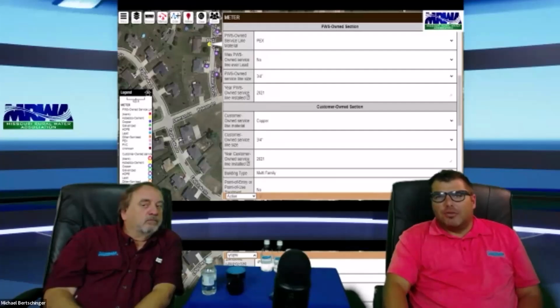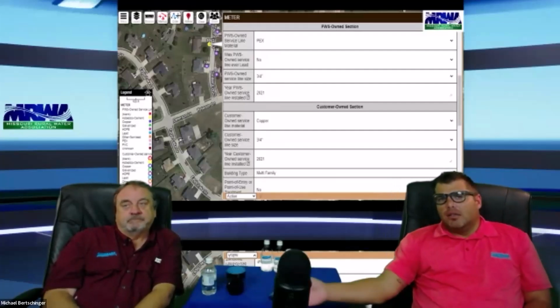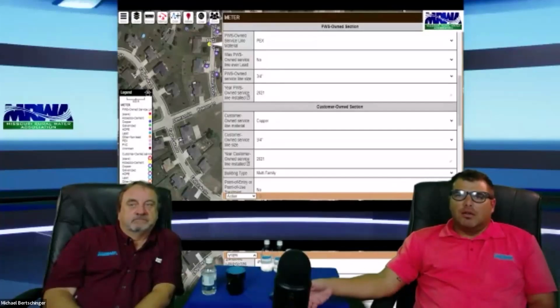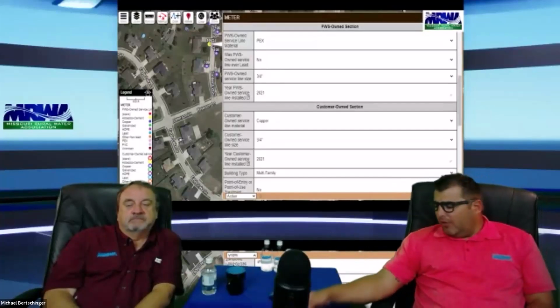So let's jump back into this real quick. Okay, public water side, this is just a mock I built. This is how the public water side is going to look, and how the customer side is going to look whenever you get it all filled out.